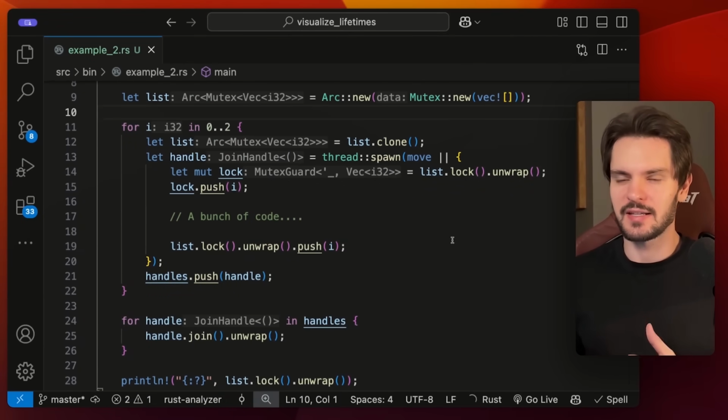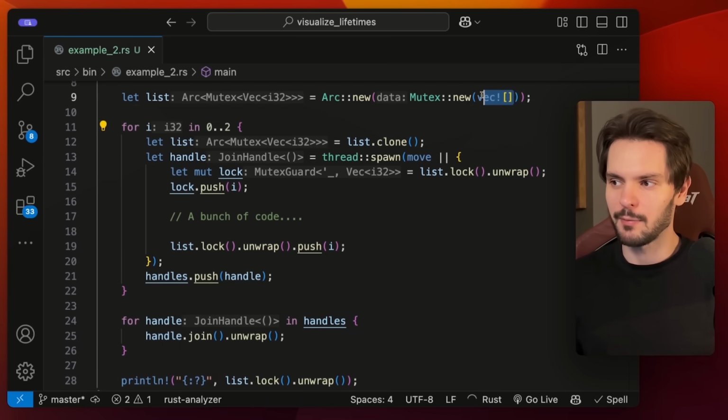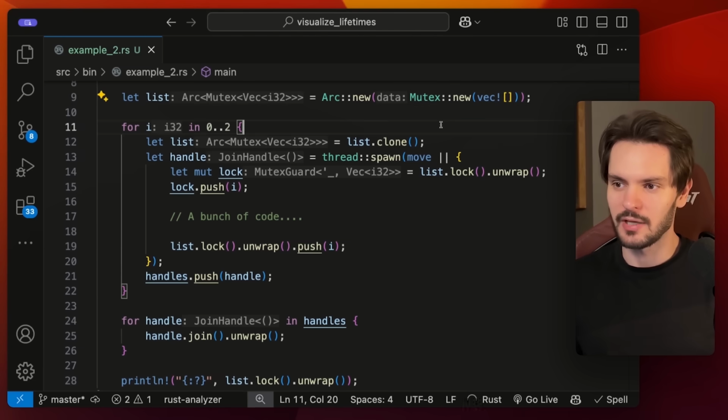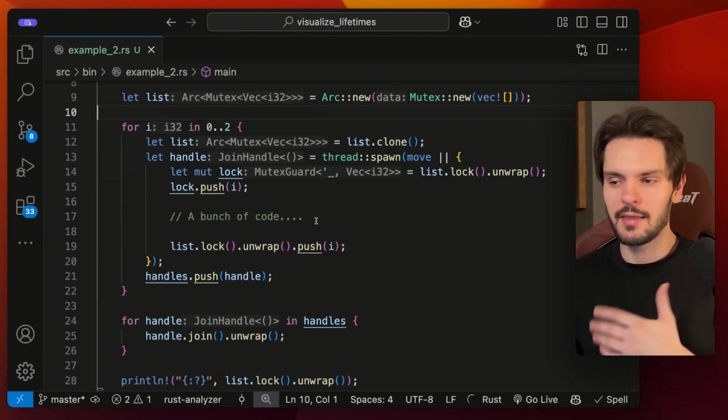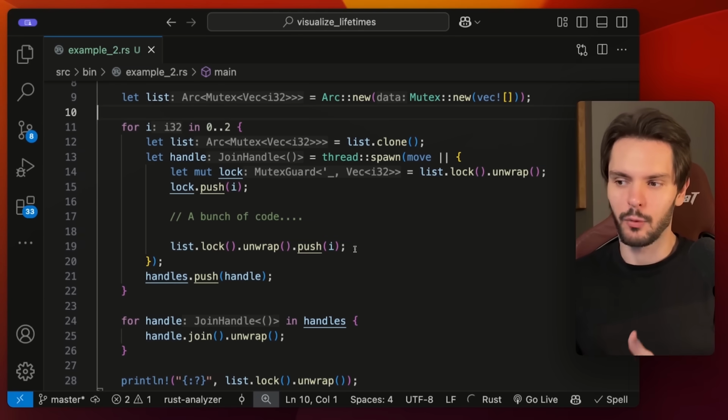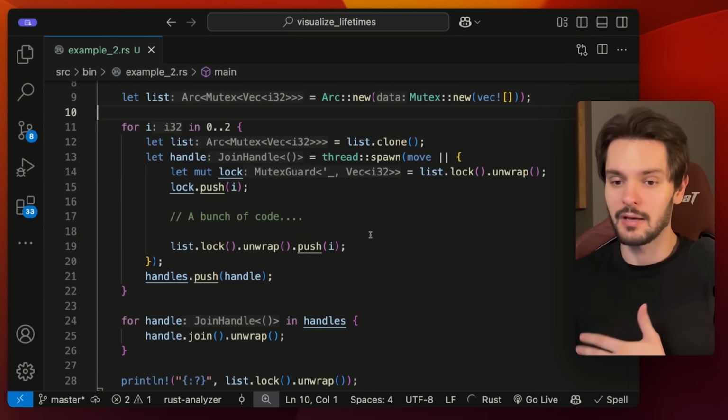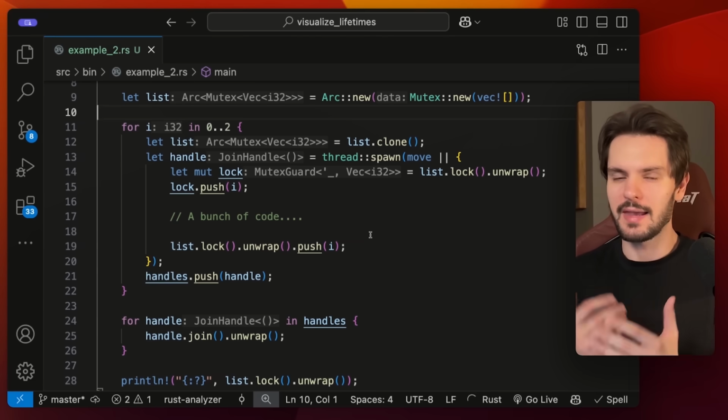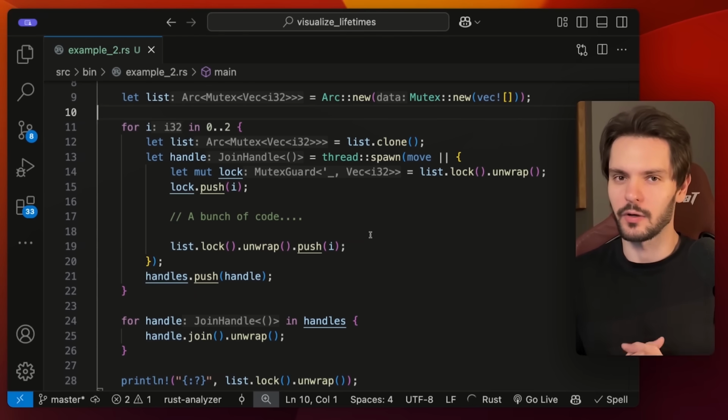One of the biggest mistakes I see Rust beginners make is accidentally creating deadlocks. In this example, we have this vector that's wrapped in a mutex. In this for loop, we get a lock to the vector and then append an element. And then you can imagine there's a bunch of code here before we lock the vector again and append another element. Now, this code will create a deadlock, and that's because of the way locks work in Rust.